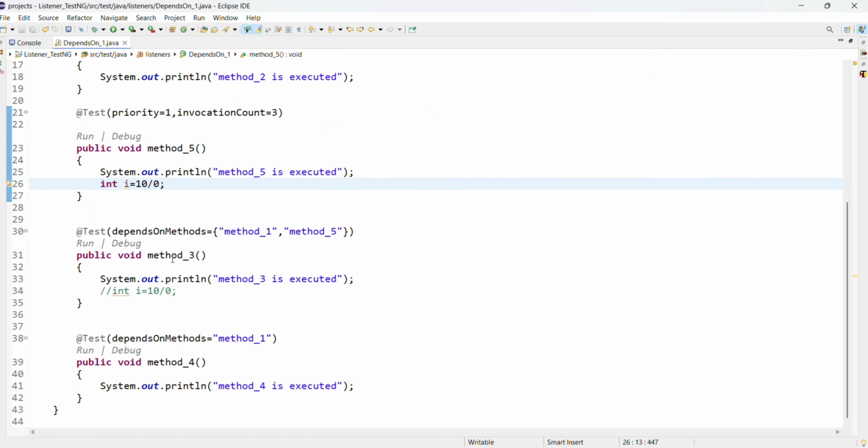Why is this so? Because method 3 depends on method 1 and method 5. If any of them is failed, then method 3 won't get executed. So here method 1 passed, but method 5 failed. So there is an AND condition. Both should pass, then only method 3 will get executed. So that's why it got skipped.